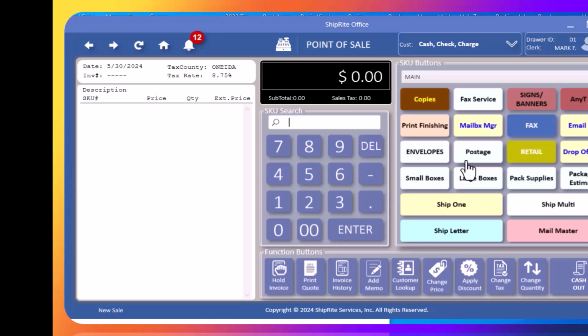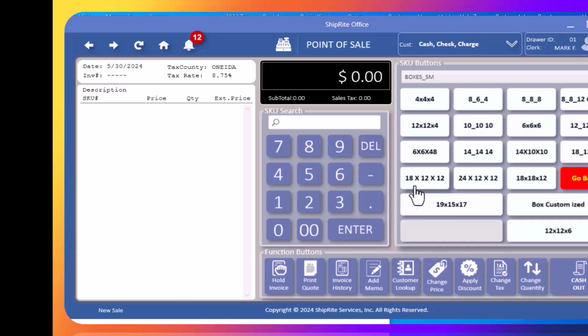Let me give you an example. On the top panel that's called main, this is always the topmost panel, we have a category called small boxes. I'll click on that and it takes me back to small boxes.